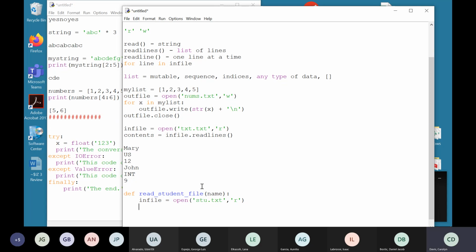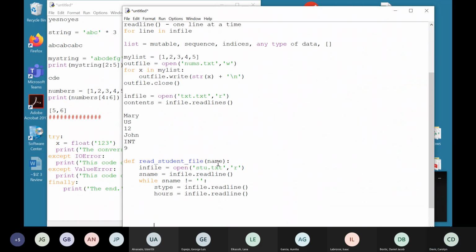So if you'll remember that, the first thing we do is we read the name. We'll call it the student name, because that's where the student name is. While S name not equal to a blank. Right. Now I have to read the other two pieces of data. We'll call it S type for student type. And hours. Okay.